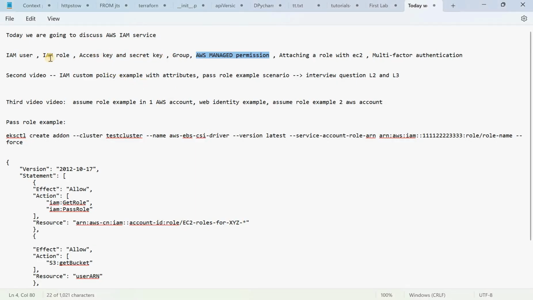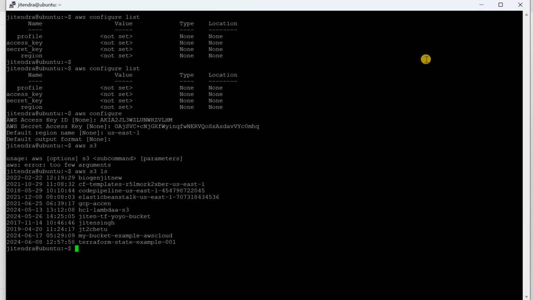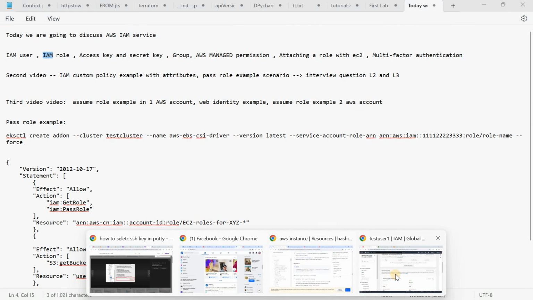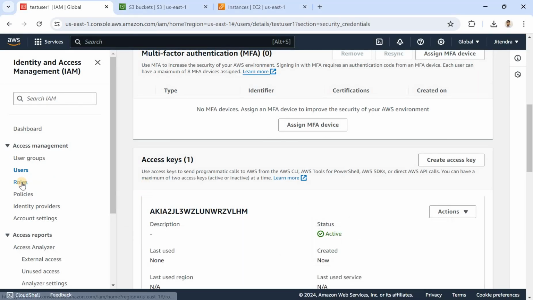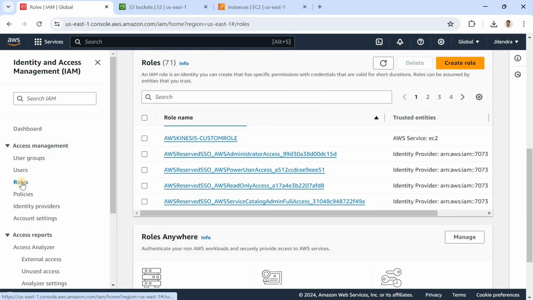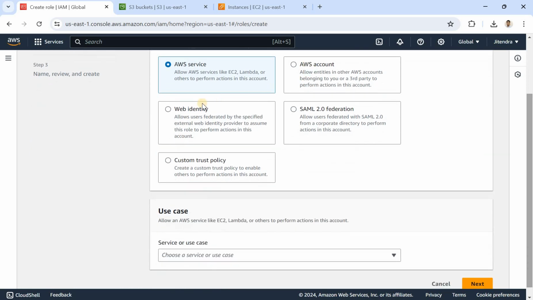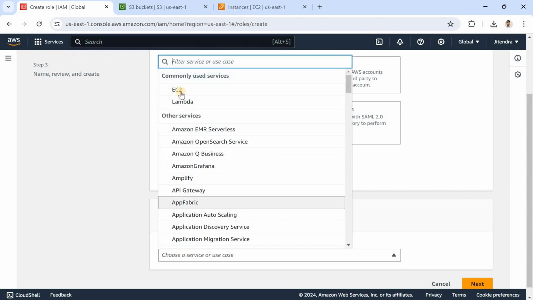Access key, secret key, IAM user, AWS managed policy, group, it's explained. I'm just going to explain this and the IAM role. So what is the IAM role? Basically, access key and secret key is not a good way to use inside production. So we just need to create a role with the same level of permissions. Let me tell you how to create a role for an AWS service. I will explain web identity, AWS account and all in next videos.